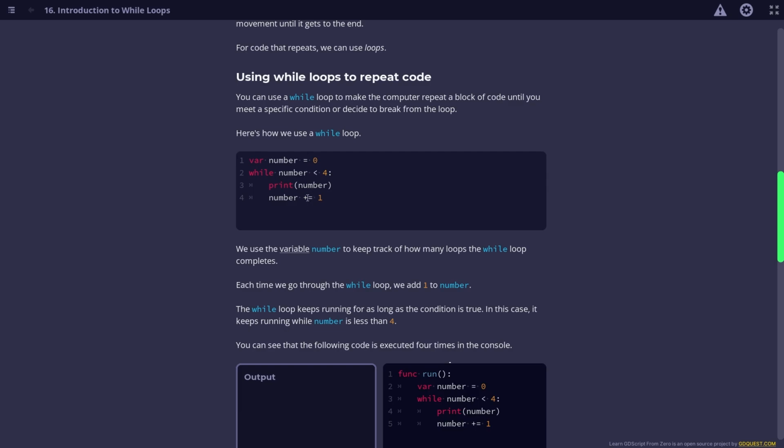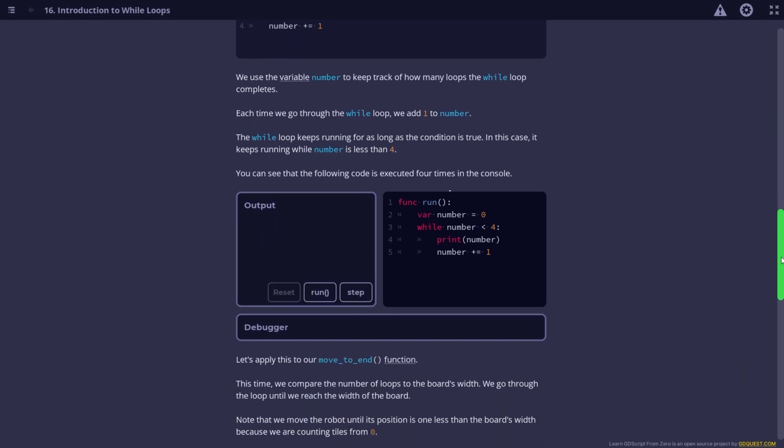Once this is 3 and it adds one more, making it 4, it looks at this. This is 4 now. 4 is not less than 4, and it stops the program. We'll see that right here in just a second. We use the variable number to keep track of how many loops the while loop completes. Each time we go through the while loop, we add 1 to the number. The while loop keeps running for as long as the condition is true. In this case, it keeps running while number is less than 4. We can see the following code is executed 4 times in the console.